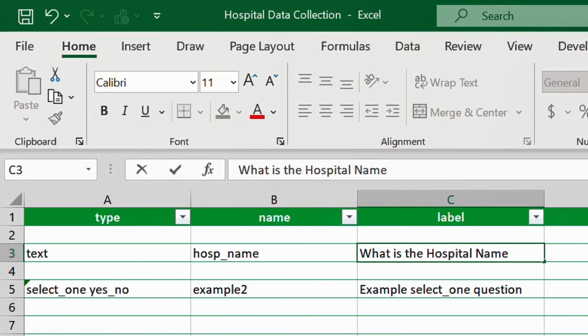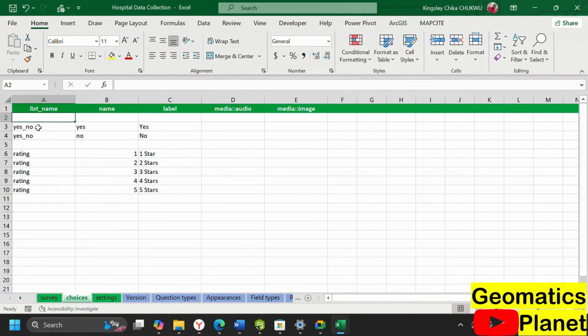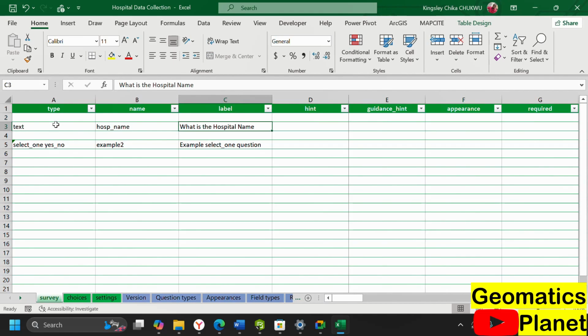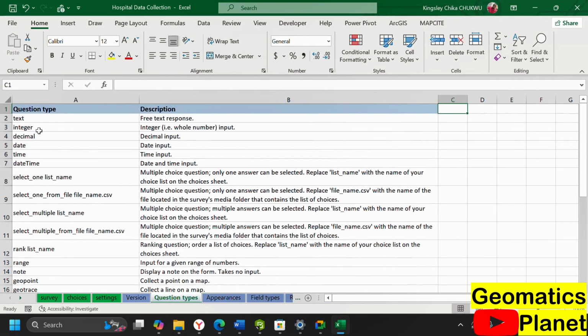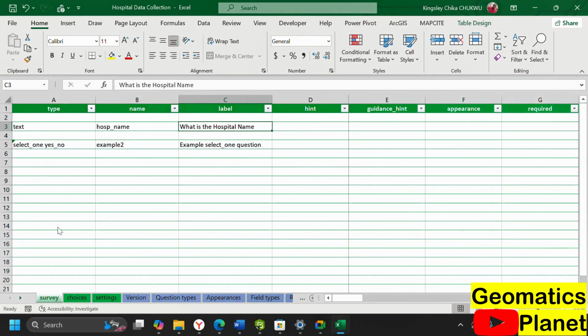Now if you look here on the choice, there is rating, there is yes or no. If you look here on the survey, you see text here. Because I am using text here, if you go to the question type, you can see that text means free text response. Now if I return back to survey here, because I am putting text here, it means that the hospital name is going to be the name of the hospital.